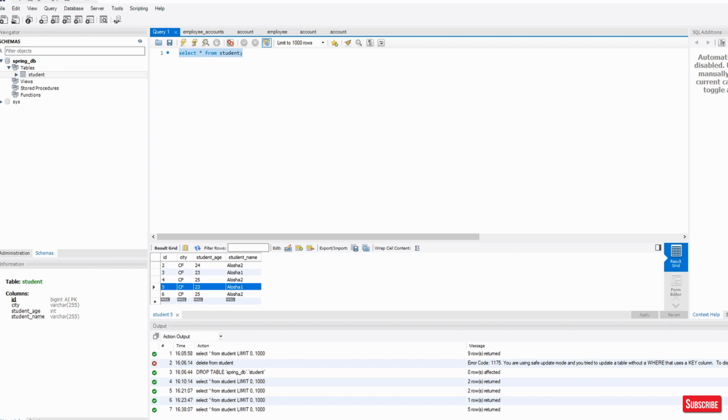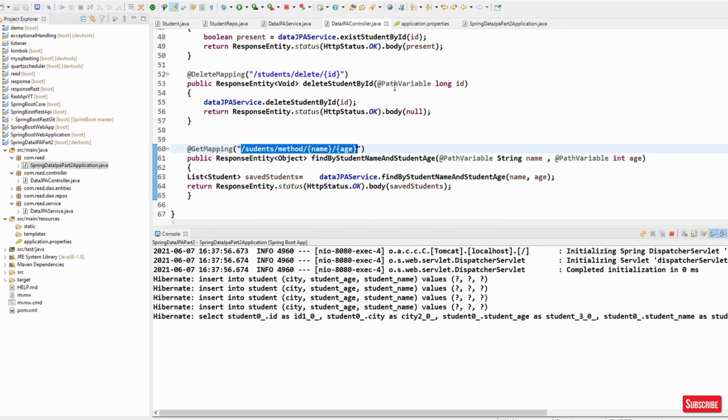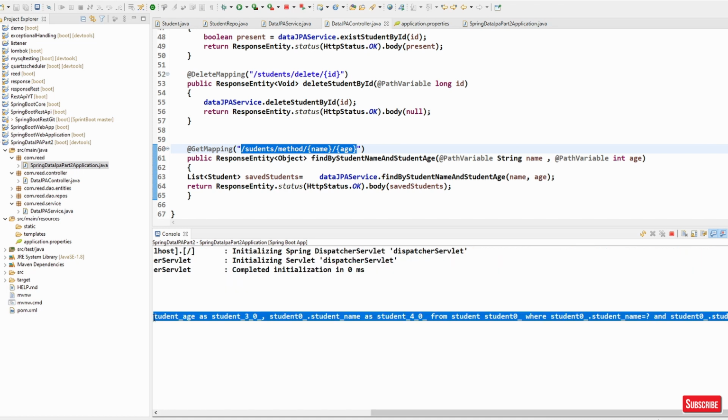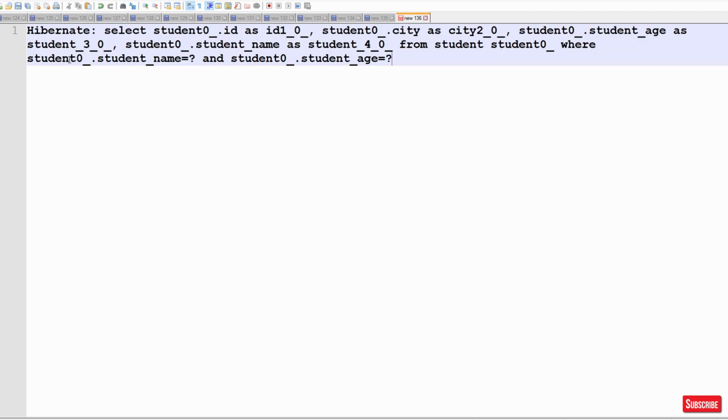Okay, so I have explained to you how to go with the query method, correct? If you will see here, this is the corresponding query built by Spring based upon the method. So select all the field columns where a student name is equal to and a student age is equal to whatever input you have given. Based upon that, it is building. So based upon the method name, Spring is going to create the query for you.